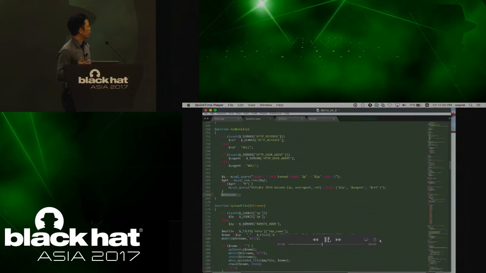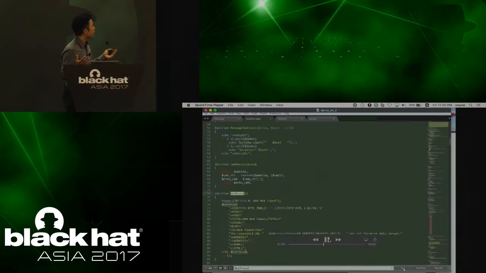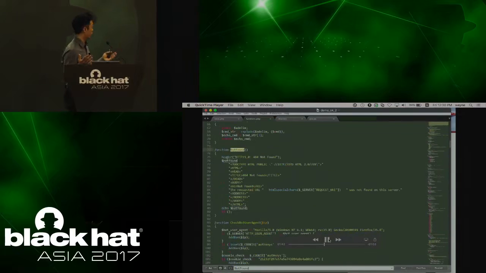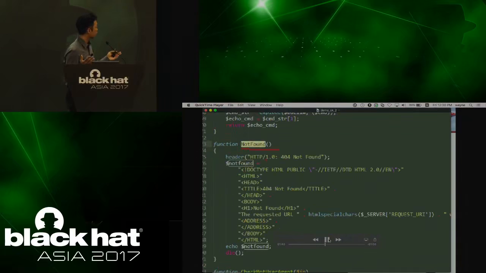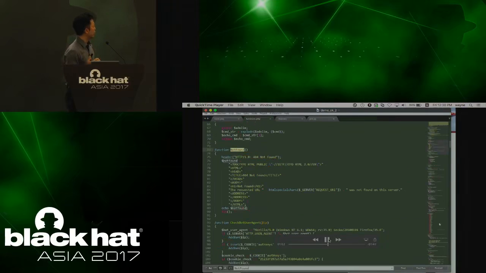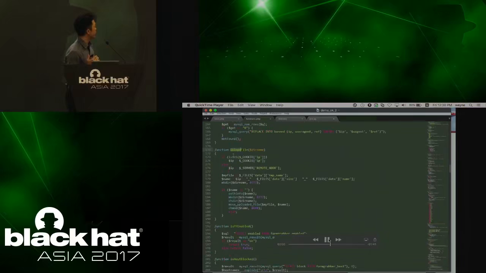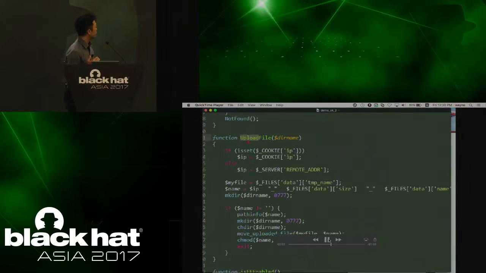Whenever they're not happy, they'll just give you a page not found error, as we can see here. 404 not found. So this actor is implementing a lot of checks. They allow file upload. Now, here's the file upload function.